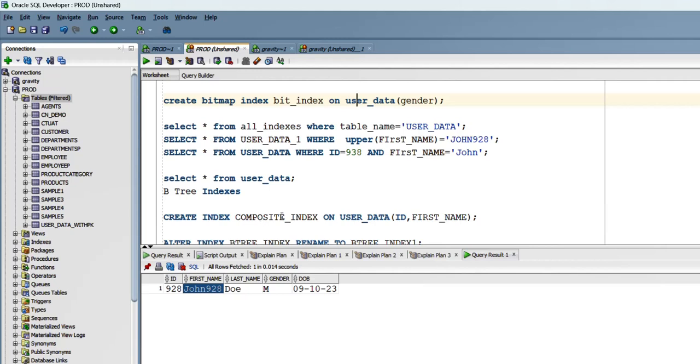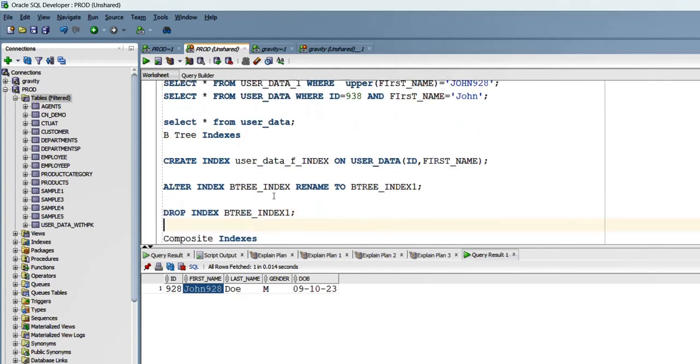Create index. Okay, I am giving it as function index. It's not a keyword, it's the name. Anything I can give. This time I will give user data underscore function based index, user data f index, on the table name user data. Okay, I am dropping the composite index so that you can understand more.